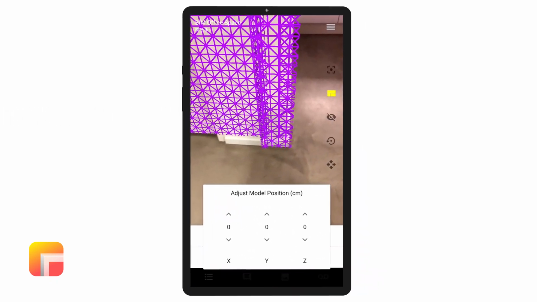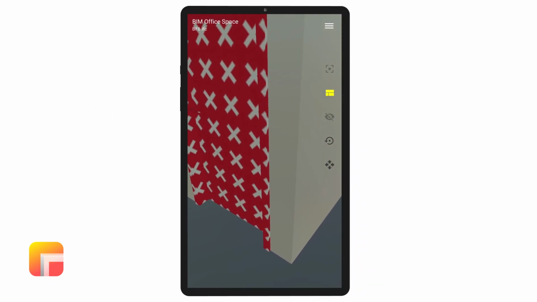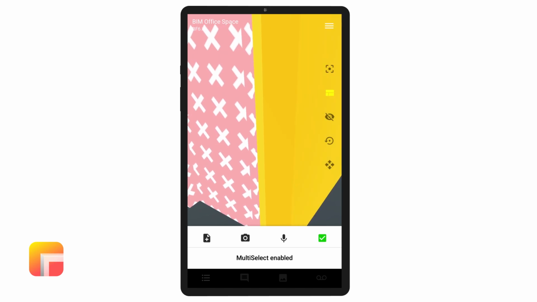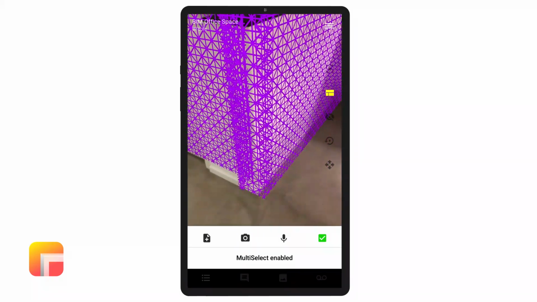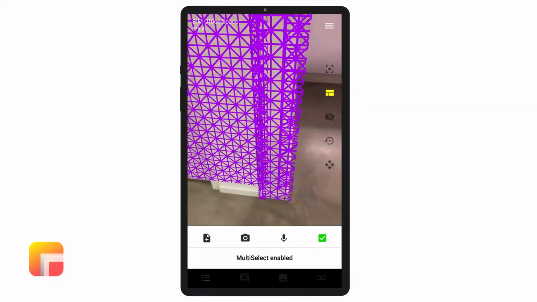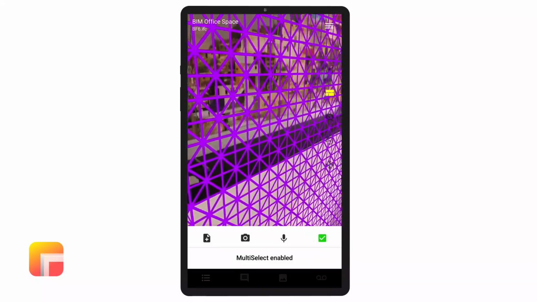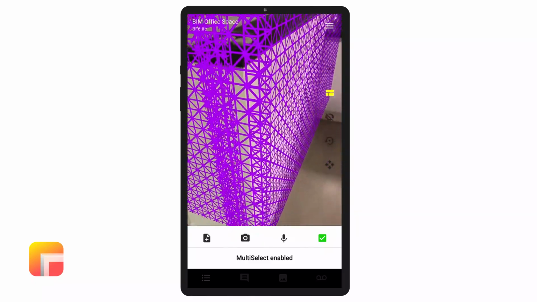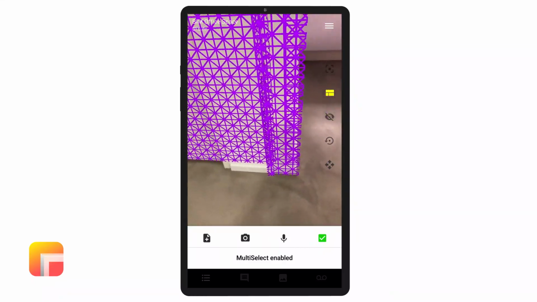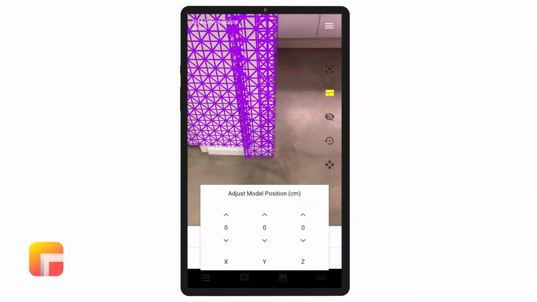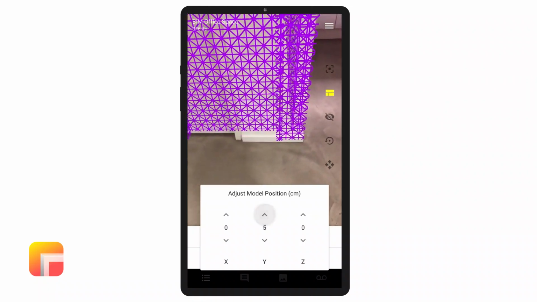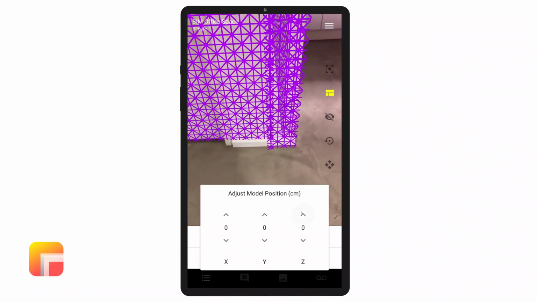Lastly, let's take a look at how to readjust the model with reality. For better visualization, we recommend using the isolation feature. Now, we click on that last button in the tool panel on the right side. We can simply adjust the X, Y, and Z coordinates of our model.